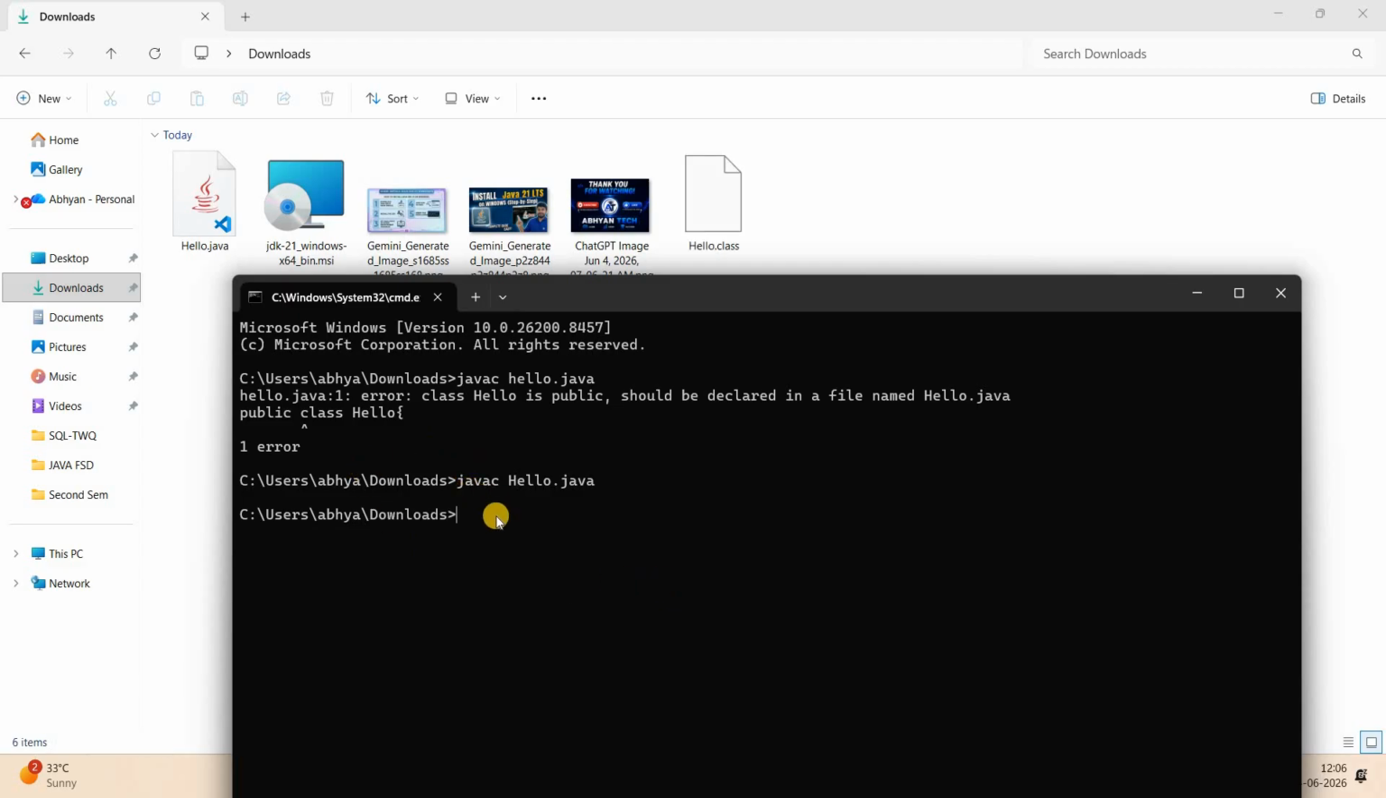Now there are no errors. Now you execute it. Execution command is java space Hello, enter. Now you are getting hello world. So this is the way of executing the Java programs.